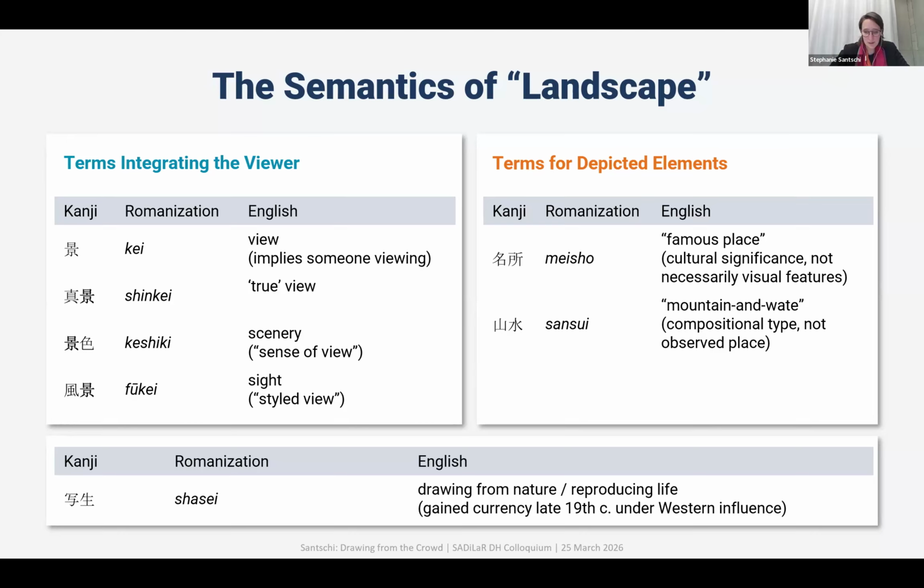And then there's sansui, mountain and water pictures, which doesn't refer to a specific place at all, but rather to a compositional type derived from Chinese painting traditions. So I illustrate this as a background to the question of why computer vision looking for landscape really struggles, right?